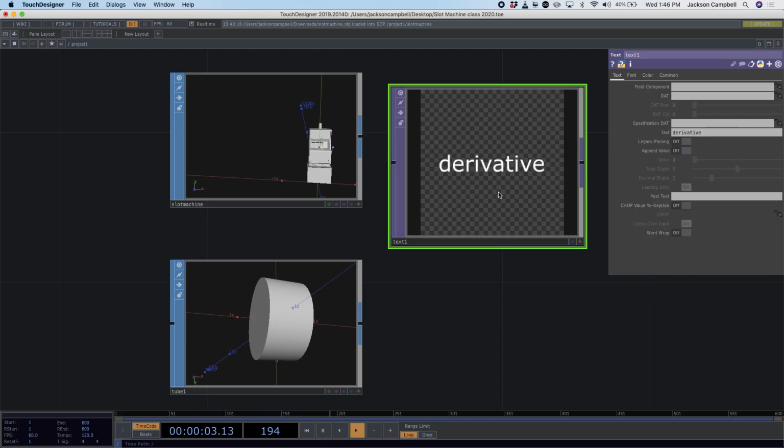And by default, they give you the word derivative, which is the company that makes TouchDesigner. We almost never want that to be the text. So just pull that out.